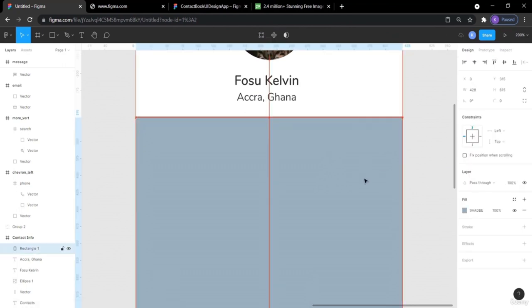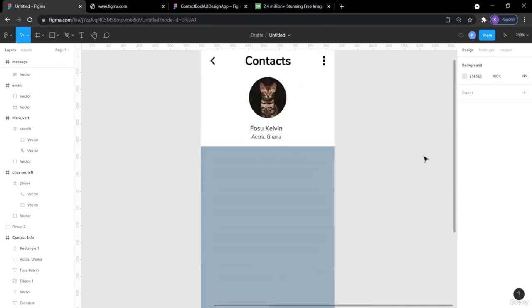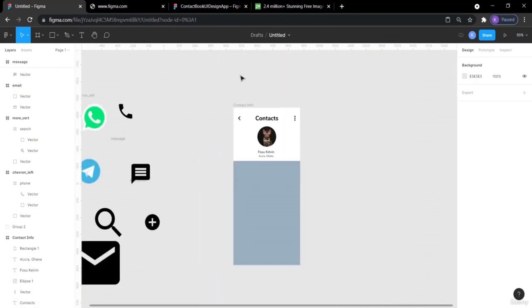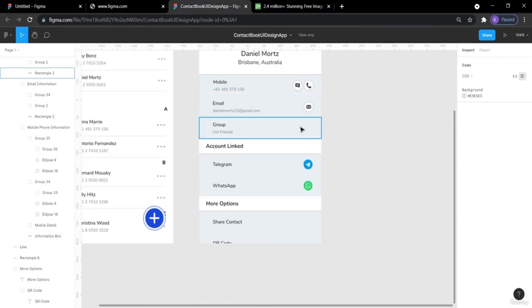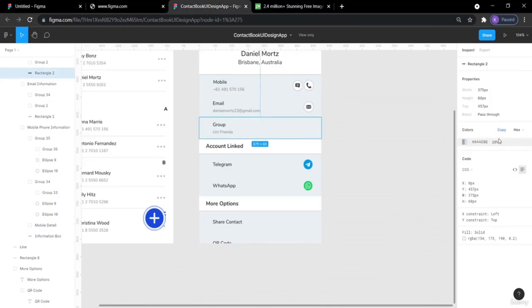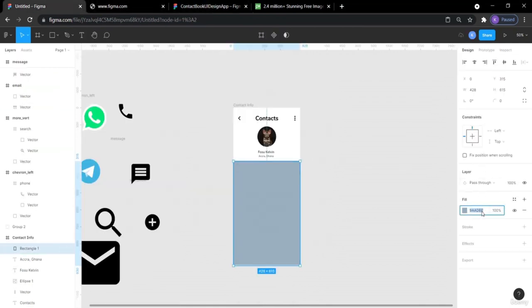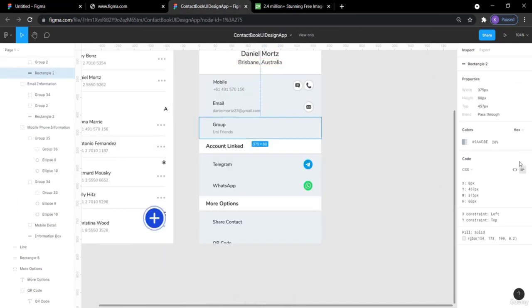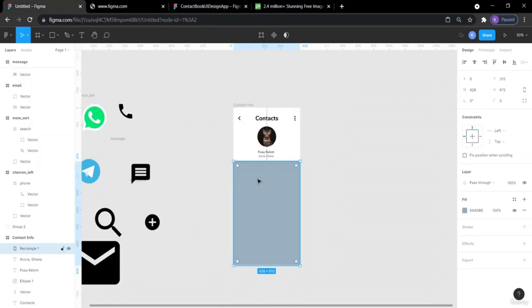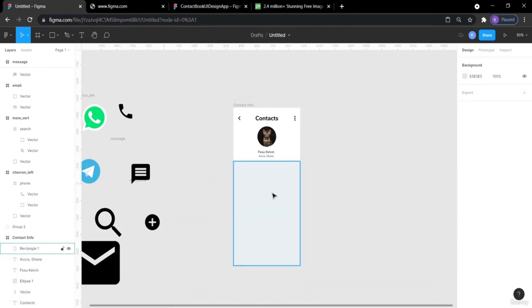Bring it down. Then let me Control minus. Let's see what we have here. Okay, there's some percentage here. Remember, when you go here, you can see we have the percentage like 20%. So I have to go and change here to 20%. You can see it's 100, so I'm going to change it to 20. Okay, so now we have the actual color that we want.